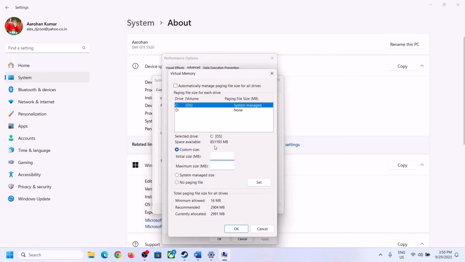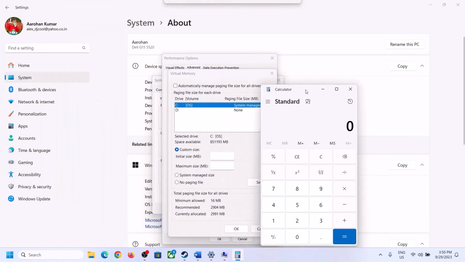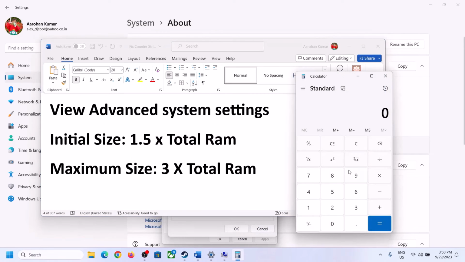First of all we have to convert 16 GB into megabyte. So we will open calculator. Type in calculator in the Run box and then click on OK. Over here it's 1.5 into total RAM. Total RAM in my case is 16 GB. So 16 into 1024. 1 GB is equal to 1024 megabyte. So 16 GB in megabyte will be 16384, into 1.5. 1.5 into total RAM. This is my total RAM in megabyte.